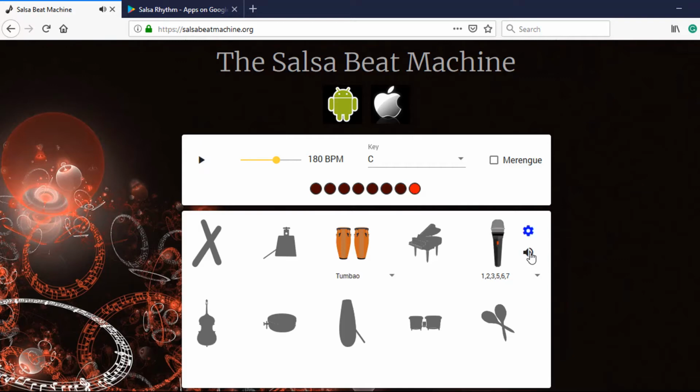I find the count is a bit loud. So what I'm going to do is drop the counting volume down so it's just about audible. Ultimately, it's all about the music.